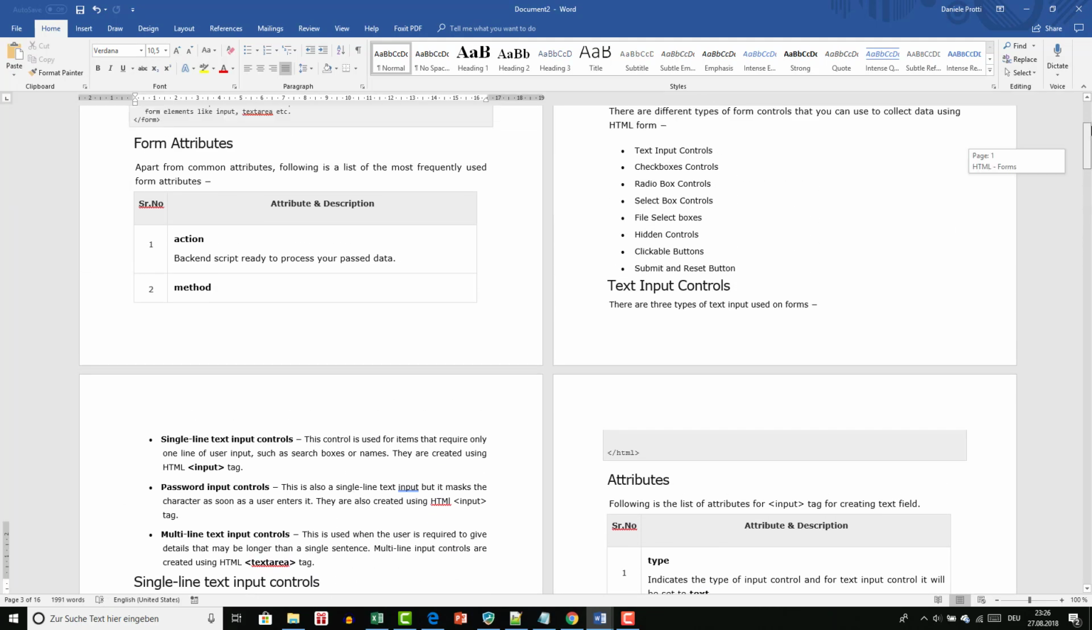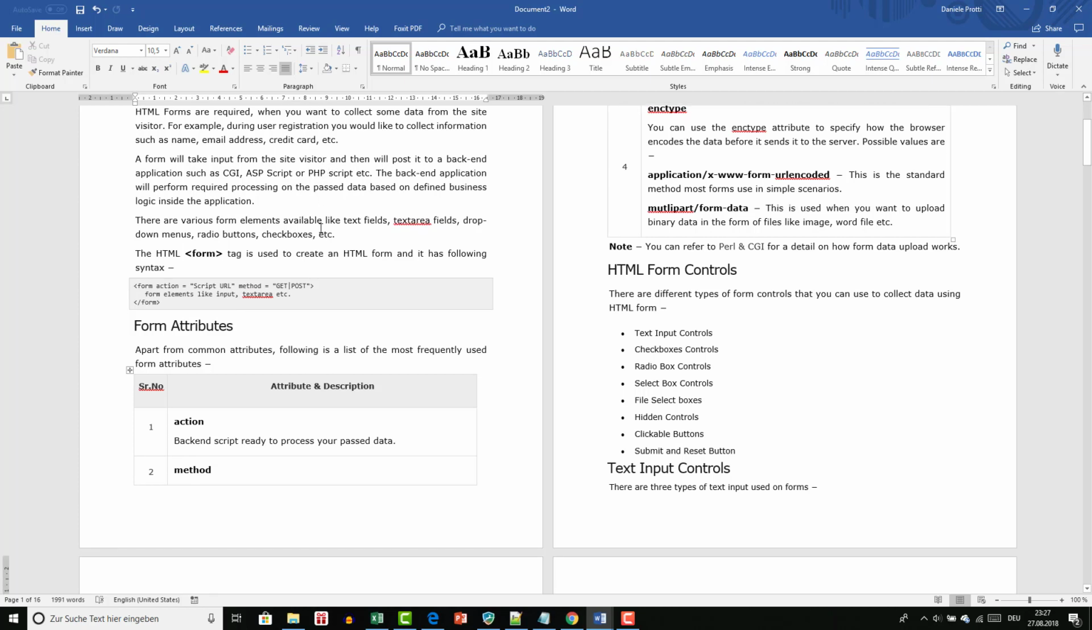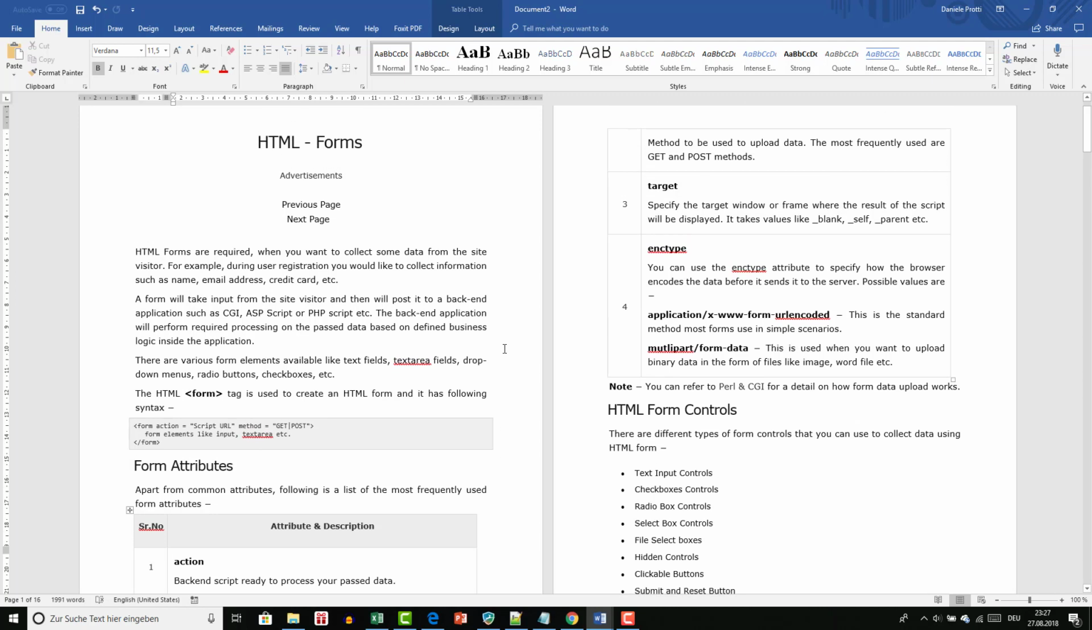So the form is where you collect some data from the visitor, and then you submit this information and run some script in languages like ASP or PHP or Java and so on, and this is transmitted to a server using an action. A form has an action, the backend script that gets this information, does something on the server side and gives back to the client. The method can be post or get.